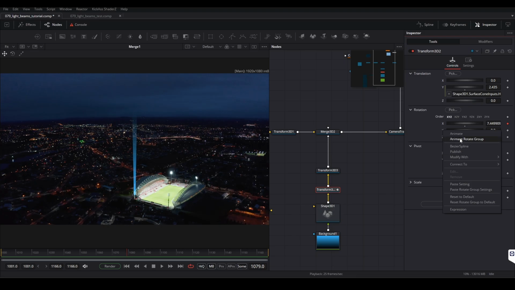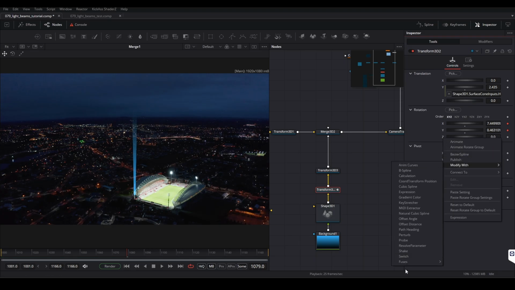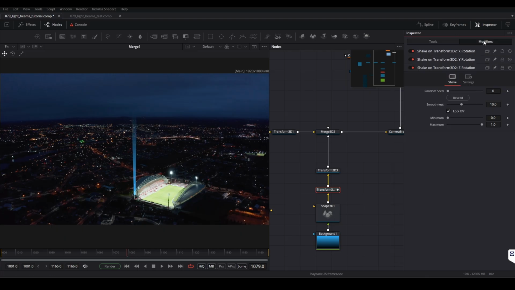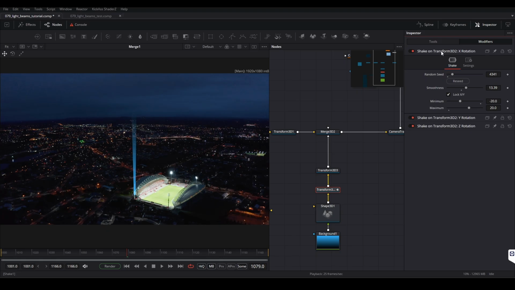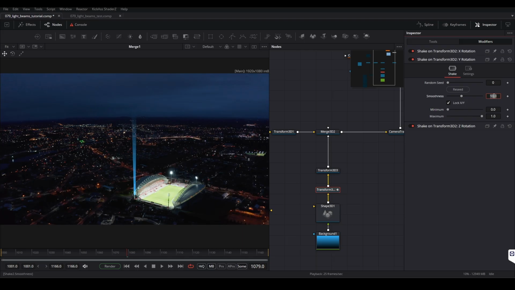Yeah, why not? So modify with shake and modify with shake. Go back to modify panel, and here you can see all three channels are existing now in this menu. So here we had softness 13 minus 20, 20. Let's do the same everywhere.